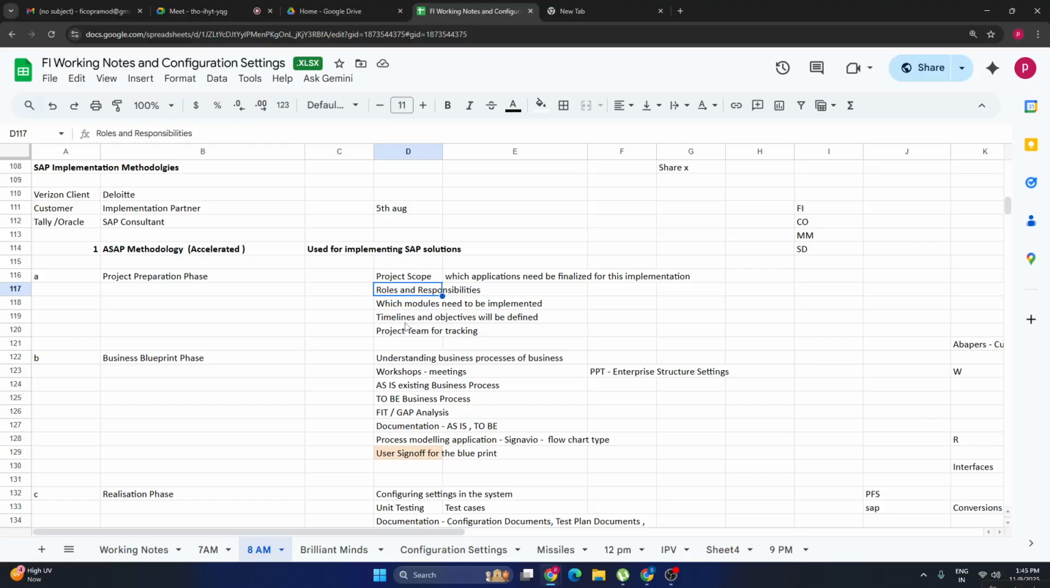Second thing, roles and responsibilities. Okay, you'll be working as an SAP FI consultant, but as an FI consultant, what are the responsibilities? Like you'll be taking care of GL, accounts payable, AR. Suppose Deloitte recruits two people for FI, so you will be working on the GL and AR, and I will be working on asset accounting and accounts payable. So roles and responsibilities will be defined at the initial stage itself. Okay.